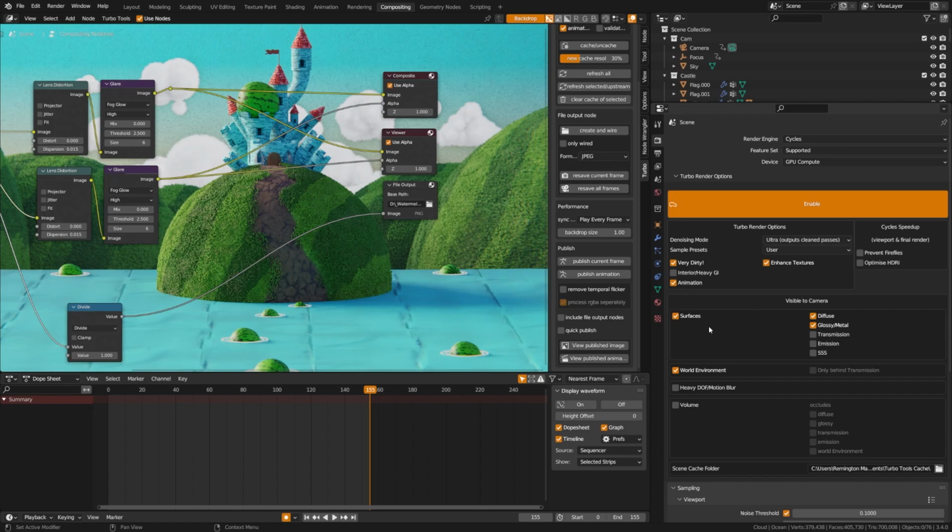So here I have mine set up so that surfaces, diffuse, and glossy, and world environment are visible to the camera. But since I don't have any volumetrics, I have that turned off. You can go ahead and play with all of these here, but just by ticking these on and off, you can optimize it for your scene and play with the presets.